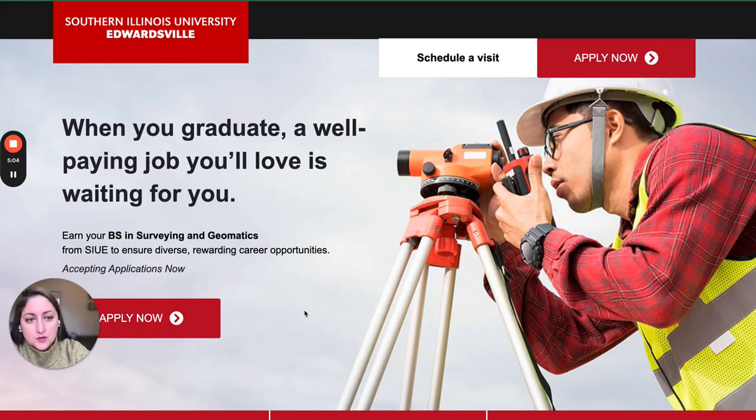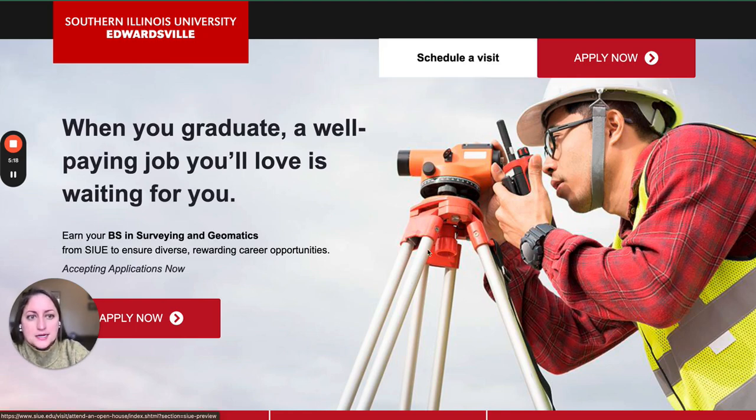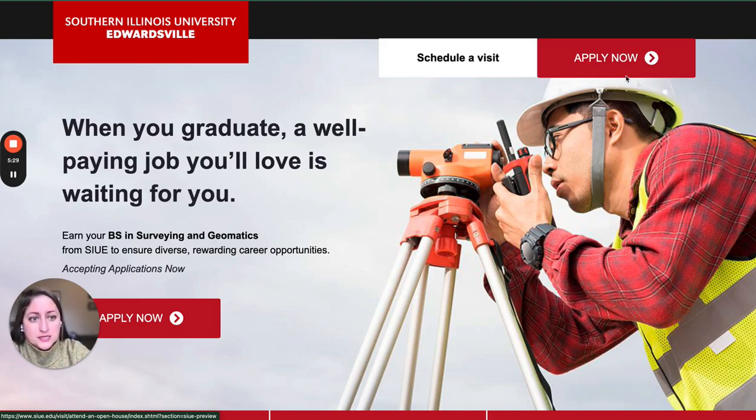One, you can see apply now, apply now. Those are very visible. They stand out. They don't blend in too much with the other items. They also have schedule a visit, which is what we would call their secondary call to action. It's not the ultimate goal of applying now, but it is an action that potential students can still take that eventually does lead to more people applying. So those are very visible.